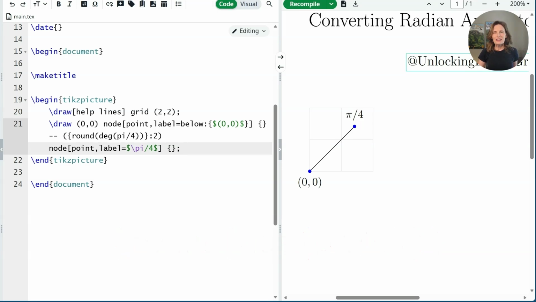The other place we can use the degree function is with node.angle anchors. I covered node.angle anchors in a mini from episode 64, and I'll link that in the show notes. The short version is that for any node, especially a circle node, you can reference a point on the boundary at any angle by writing node name.angle, where the angle is specified in degrees.